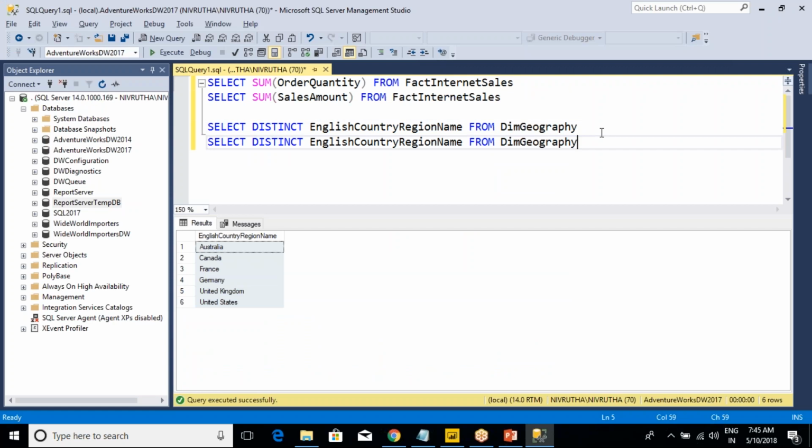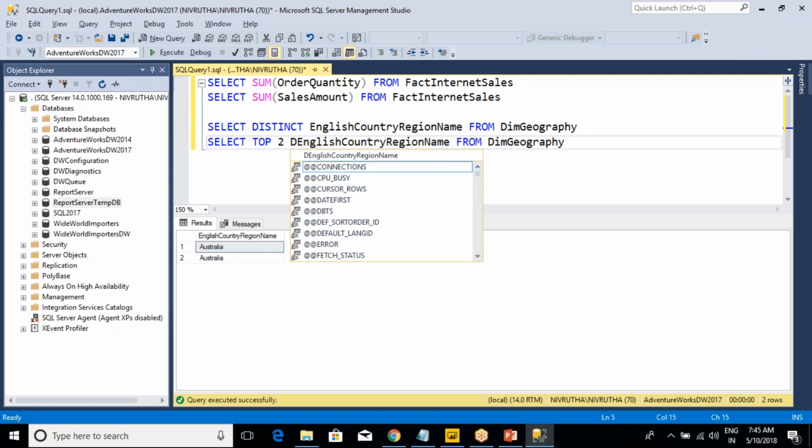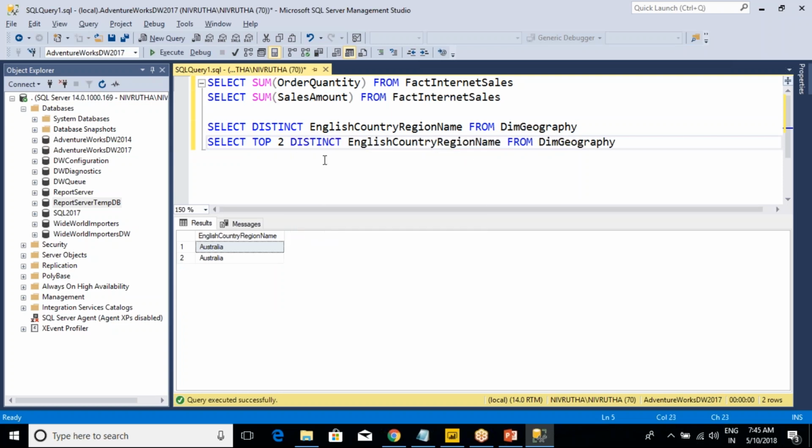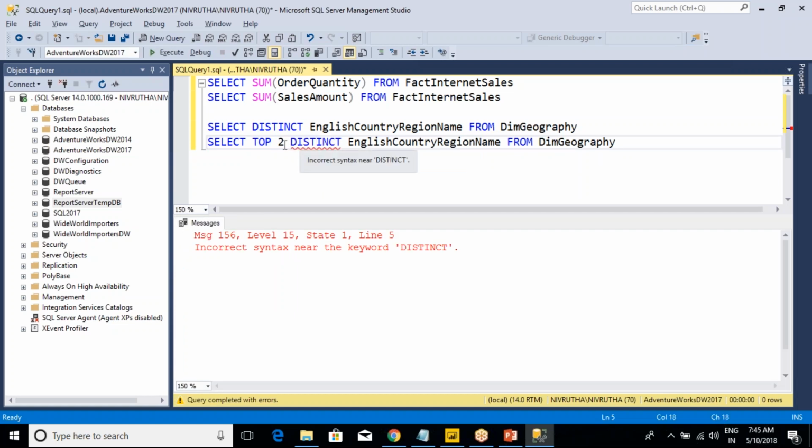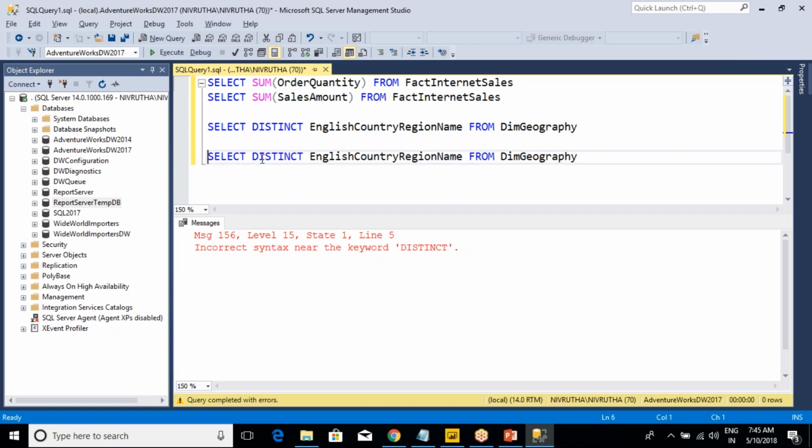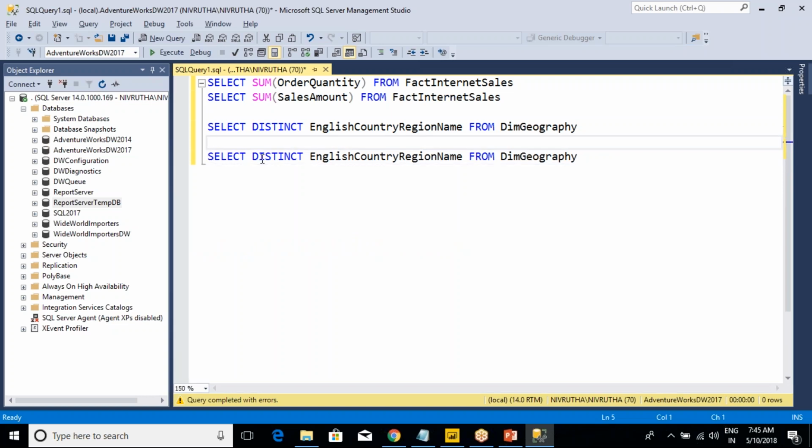For example, I'm taking this one, and I'm topping as a top 2 here. I think we need to add the distinct also, but I'm not sure it will allow distinct with the top keyword or not. Let me check. If that is the case, we need to write another subquery. Don't worry, this is not your topic.